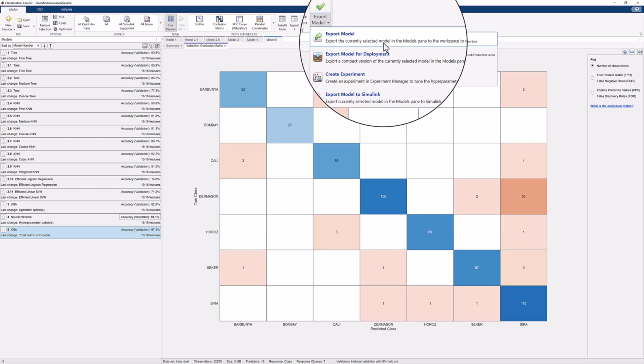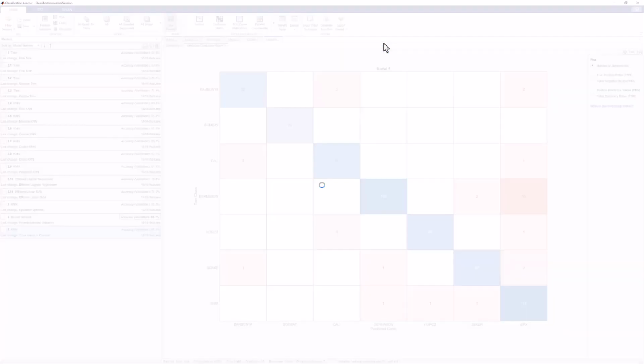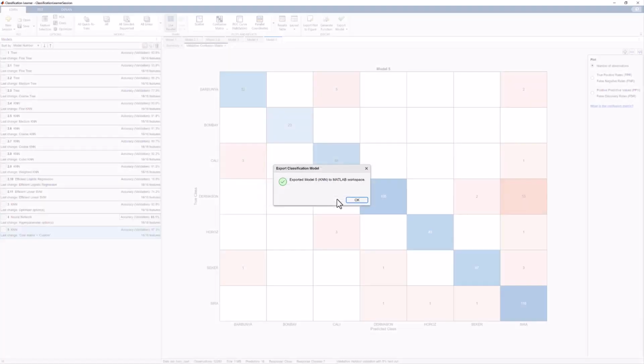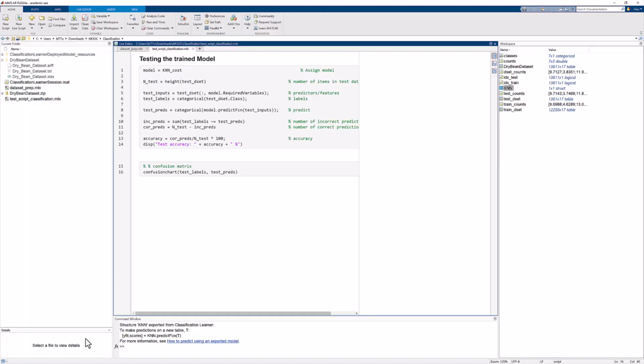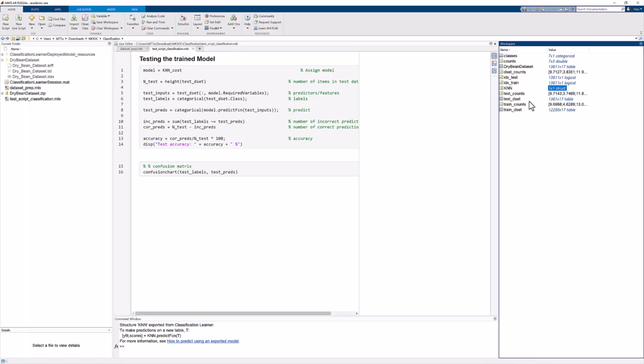So we click export model, name it KNN, and press OK. This model is now saved in your workspace. Similarly, you can export other trained models. With the models now in your workspace, you can easily use them.